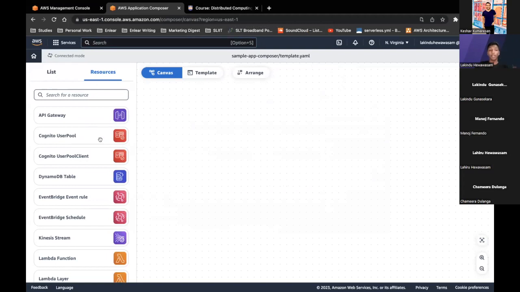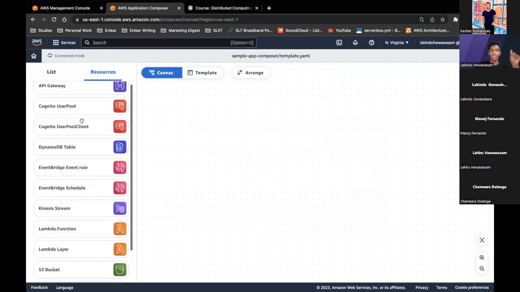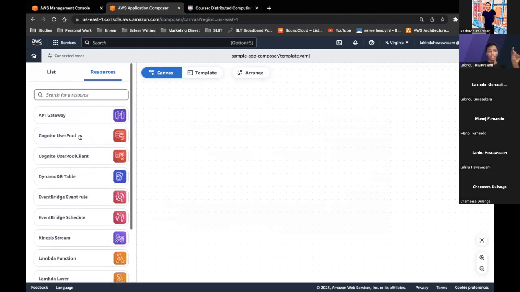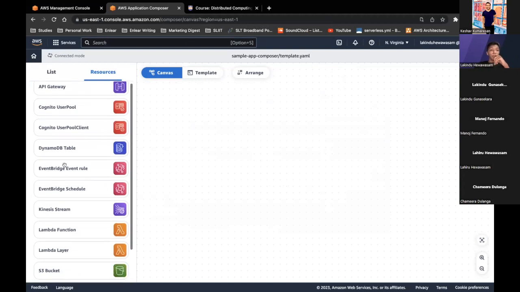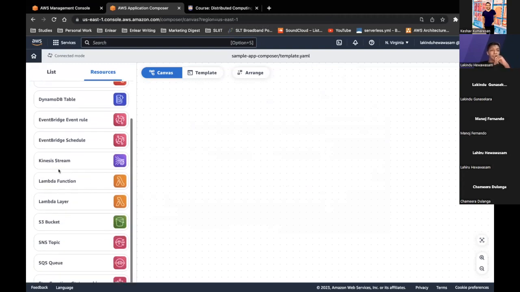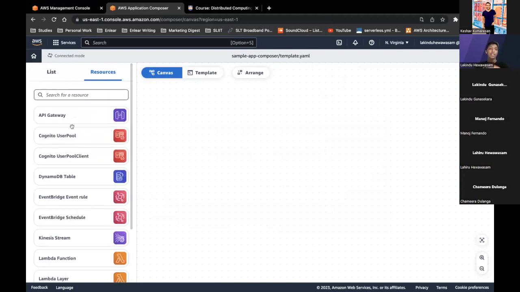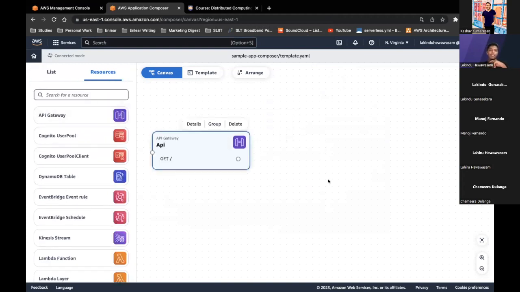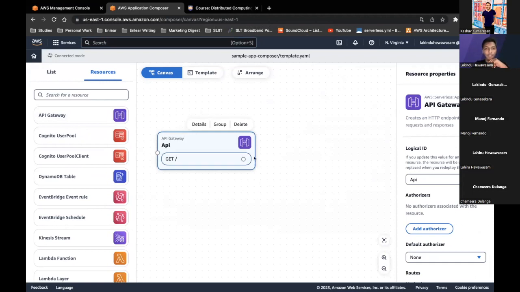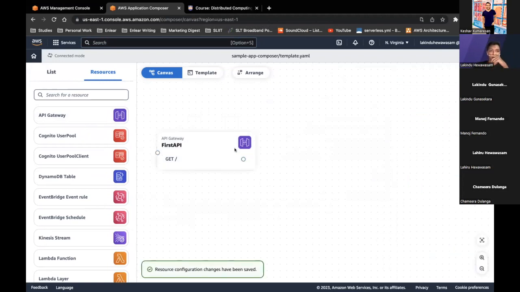So you have all the serverless tools that you need. Some are not there. So something like DNS, like Route 53, they still don't have it, but you can build pretty cool stuff. So you have API Gateway, Cognito, DynamoDB, EventBridge, Kinesis, Lambda, SNS, SQS, and even Step Functions. So we'll just drag an API Gateway onto our canvas, and we'll just name this first API or something.